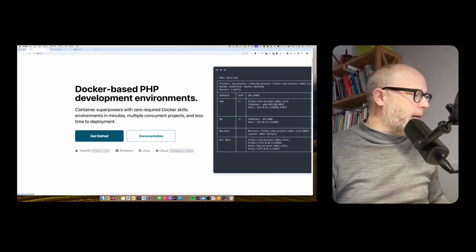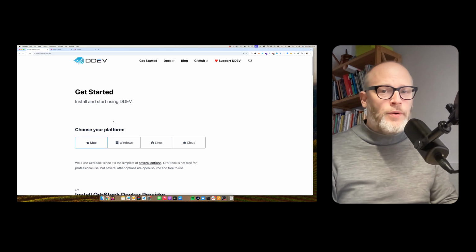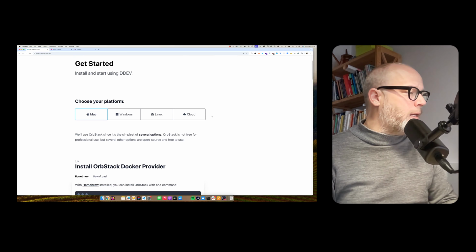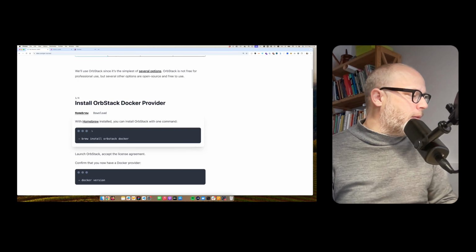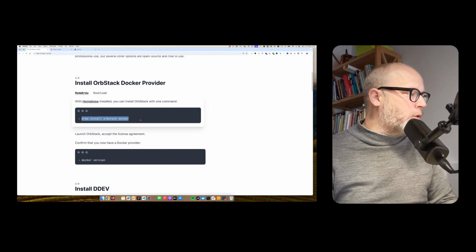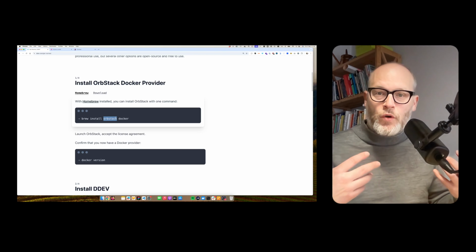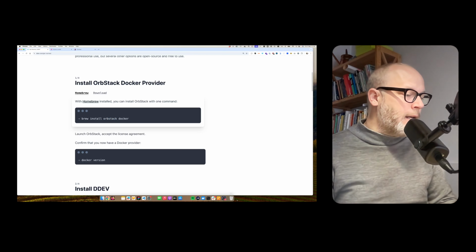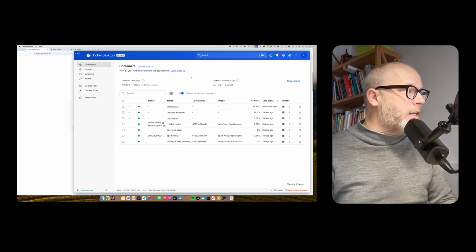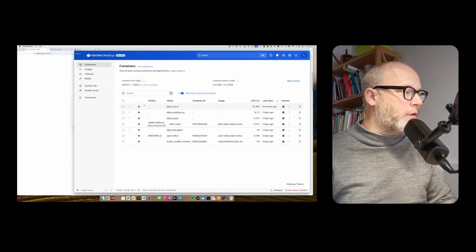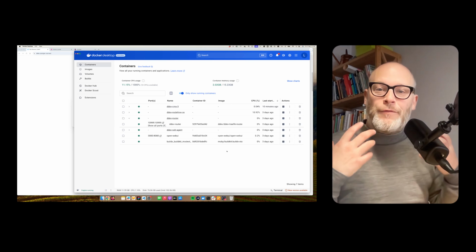So I go to get started. This is super nice documentation. So depending on the platform you have, I run on Mac. Then you have to install Docker locally. You don't have to go with OrbStack. I think this is just an alternative Docker engine, a container engine. So myself, I use Docker Desktop. So here you see my different containers running. You have to have that.